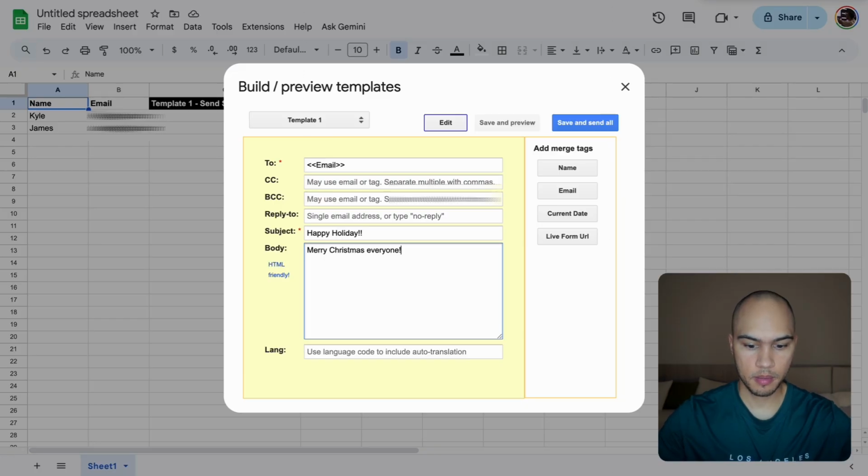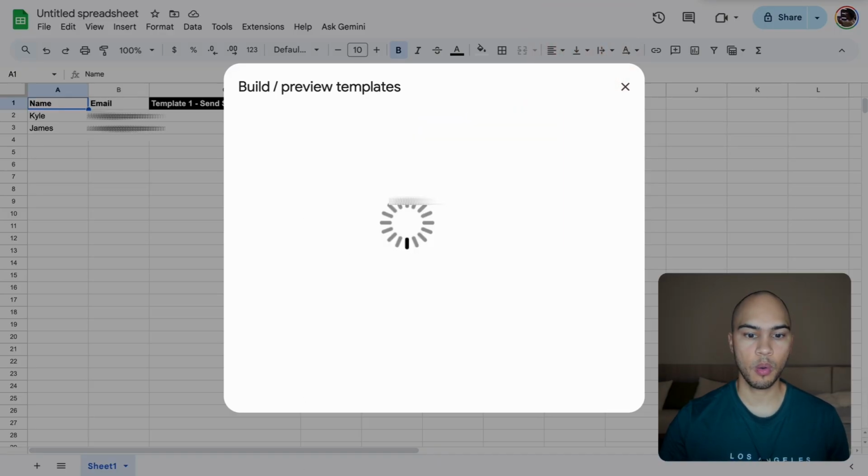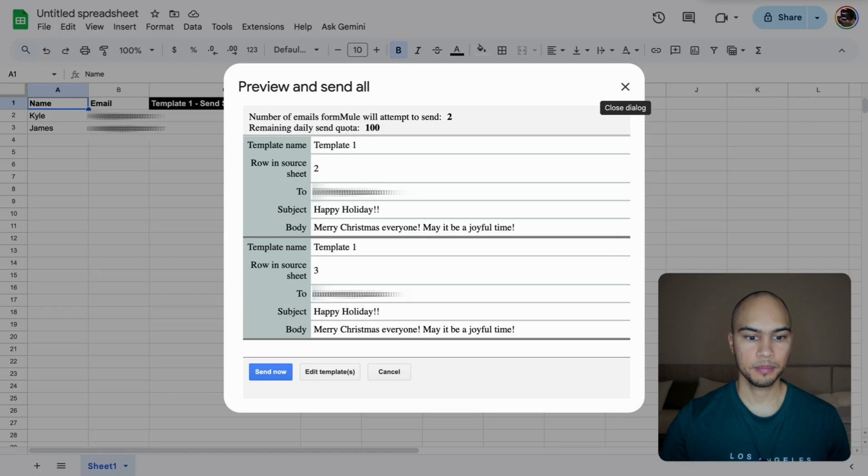everyone. May it be a joyful time. Once you have completed that, select Save and Send All. You can then preview and send. I will then tap Send Now.